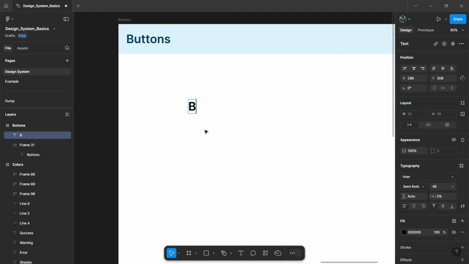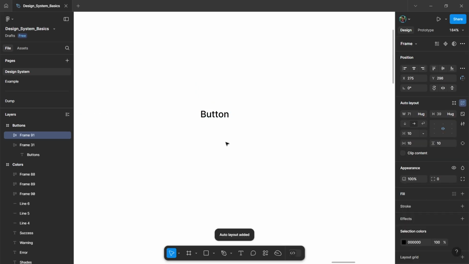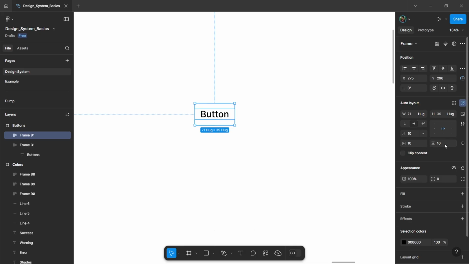First, type your button text. Select the size of the text and wrap it in auto layout using the shortcut Shift+A. Now you have this basic button. The general rule of padding here is, if the top and the bottom padding are X distance, then the left and the right paddings are set to 2X distance.